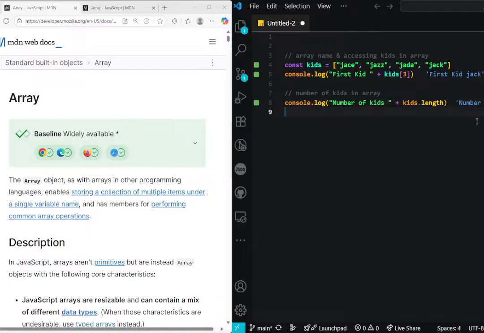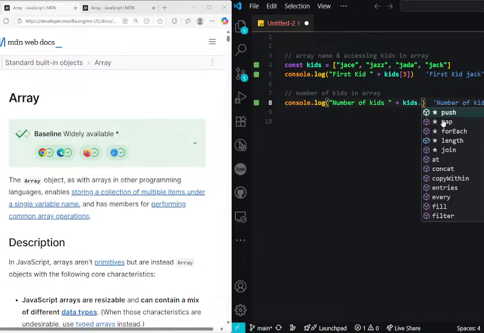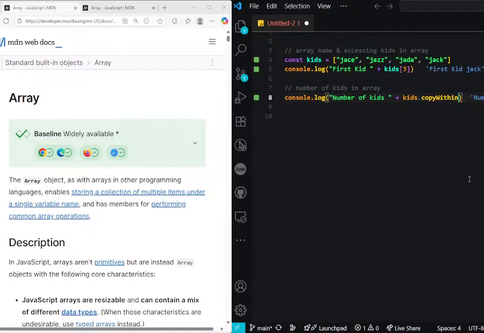But the dot length method, as mentioned, is going to give us the number of items in the array itself. And if you notice, once I typed dot, we get a list of several methods that we can use: push, map, forEach, length, join, concat, copyWithin.